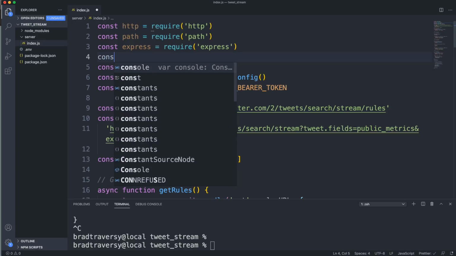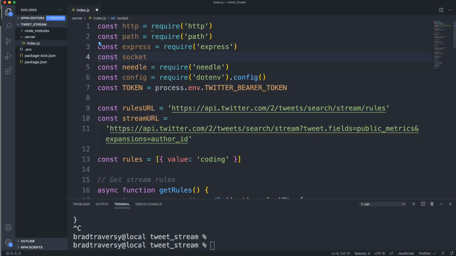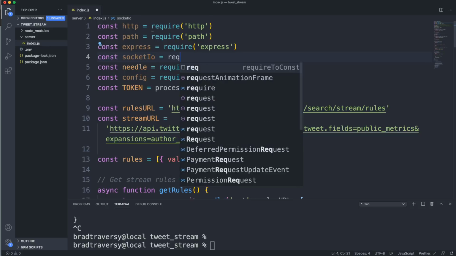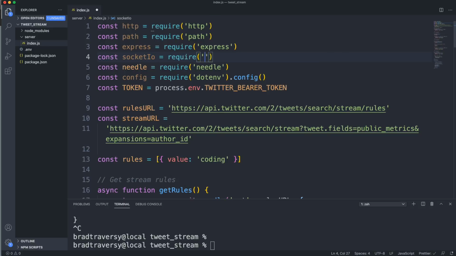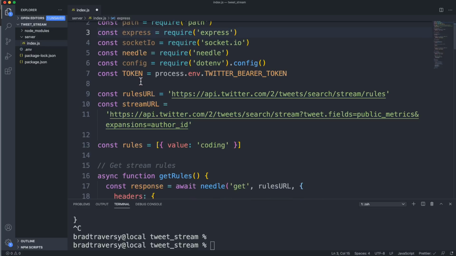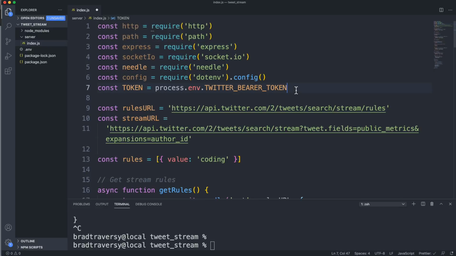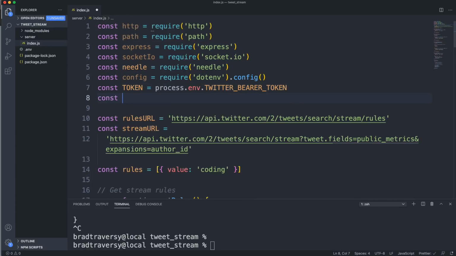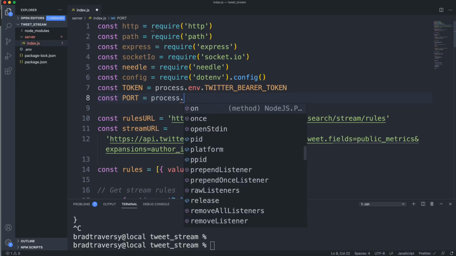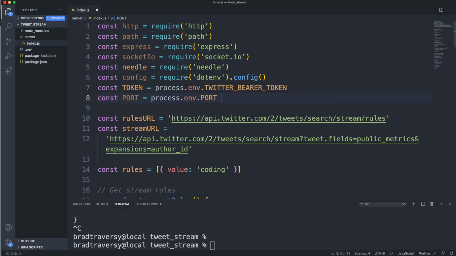So let's say const socketIo equals require socket.io. All right, and I believe that's it. And let's create a port because we're going to be listening on a port. And we'll set that to process.env.PORT, or let's do 3000.